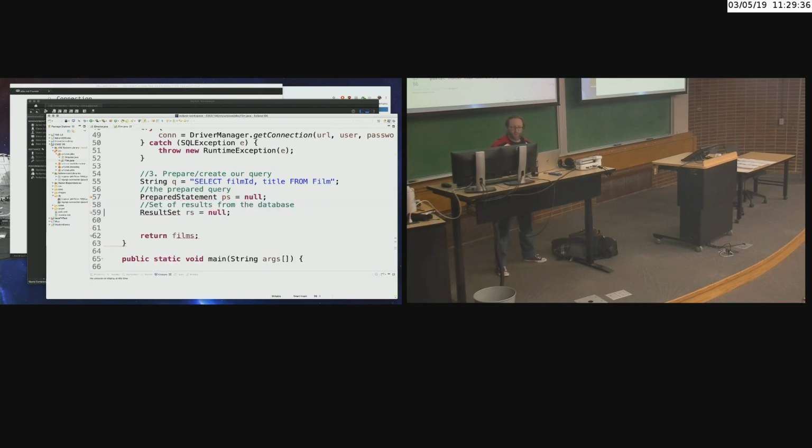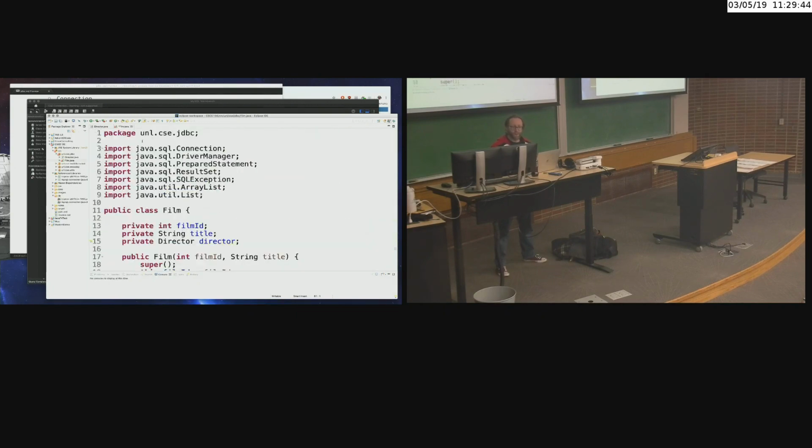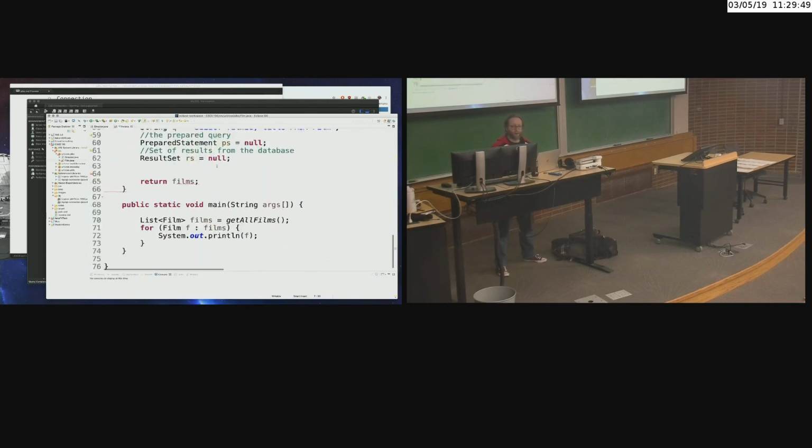And I'm going to have to, of course, import these. Prepared statement, that's java.sql.PreparedStatement, and java.sql.ResultSet. And you see that up here, a lot of java.sql stuff now. That's all part of the API.